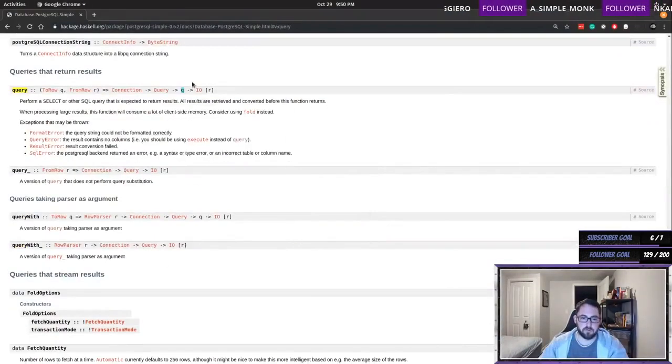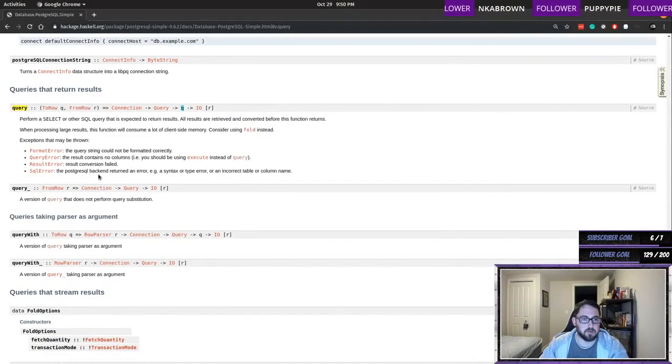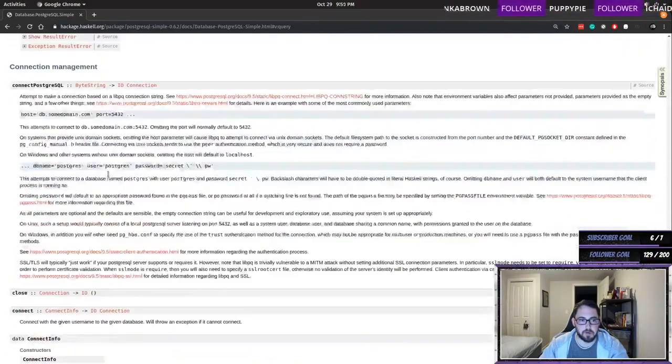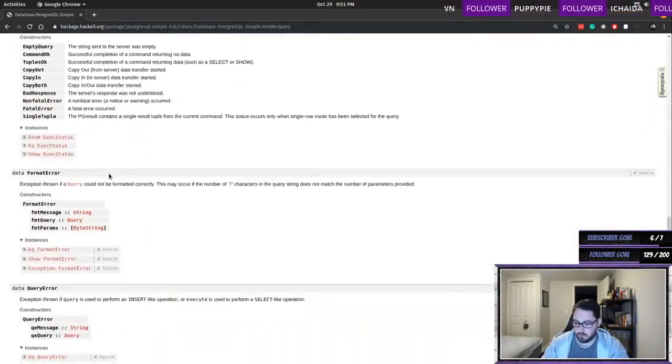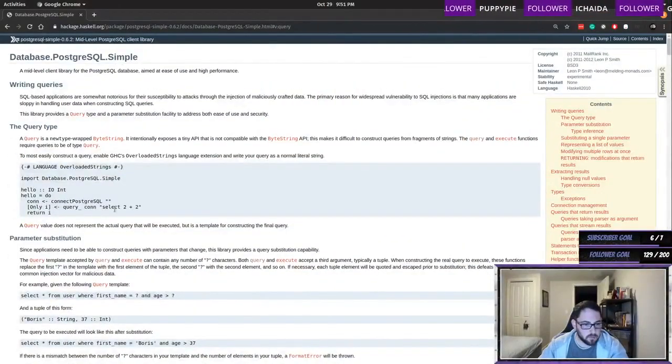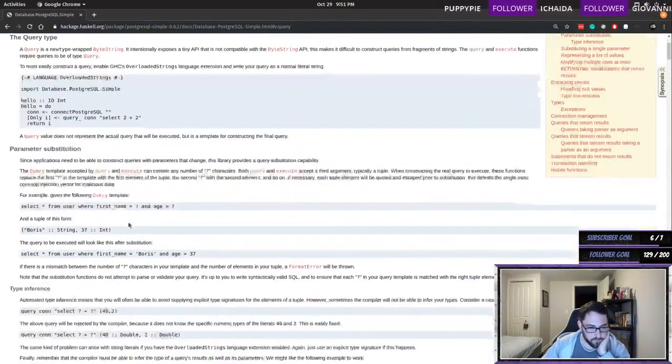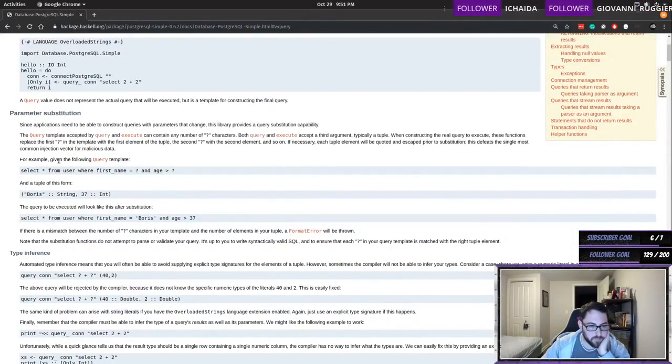You must be able to do some sort of interpolation, I'm not really sure. It's not obvious by looking at this. Might be an example at the top here. Yeah, here it is. So this is the parameter substitution kind of stuff.